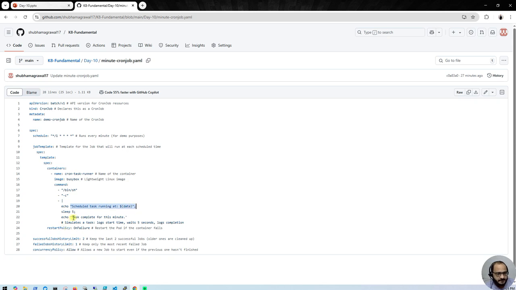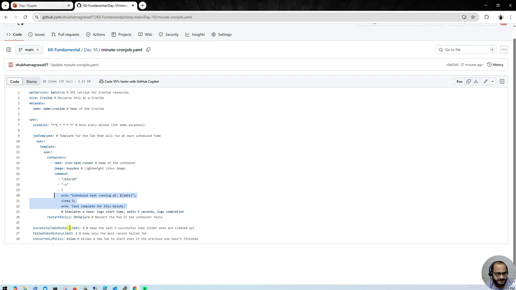And another message we will get: task completed for this minute. This is the simple message we are going to print. For that we are going to use busybox as a Linux image, and all the other specifications are the same as we have already seen in previous videos. Here are a few important things. Restart policy OnFailure: restart the pod if the container fails. This is similar to what we have already tested in the Kubernetes Job part.